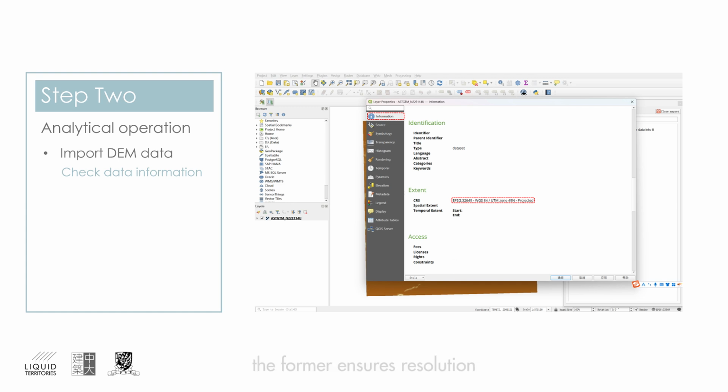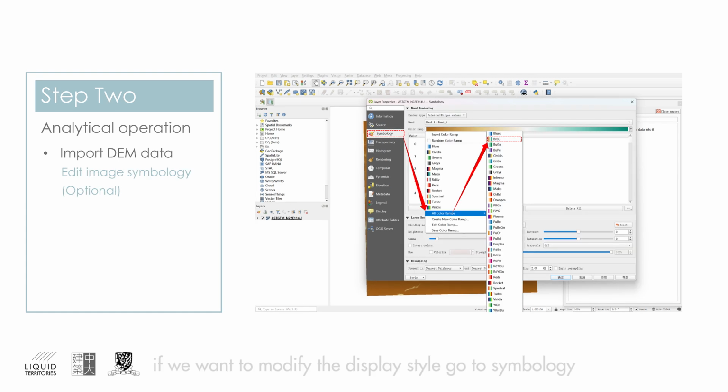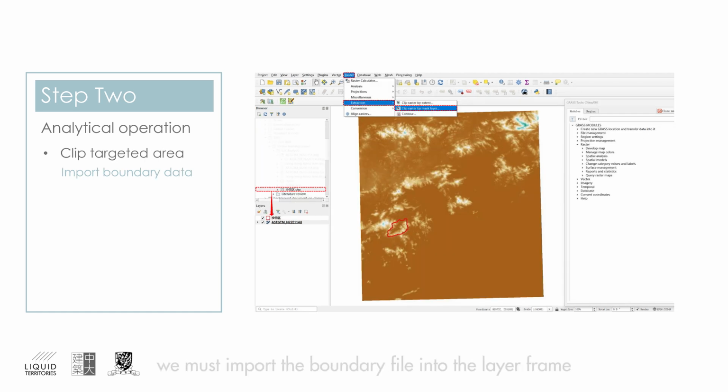The former ensures resolution. The latter confirms the coordinate system, universal transverse Mercator zone, and projection. In our case, the coordinate system is WGS84, and the UTM zone is 49N. If we want to modify the display style, go to Symbology and select a preferred color style. Now, we must import the boundary file into the layer frame. We'll use it to trim the DEM data.